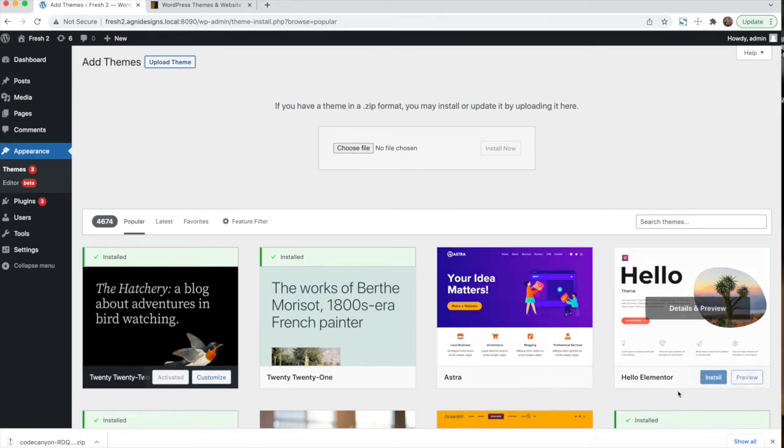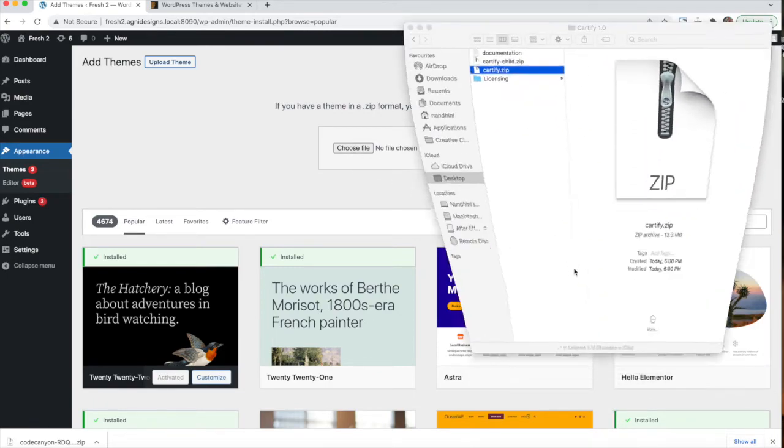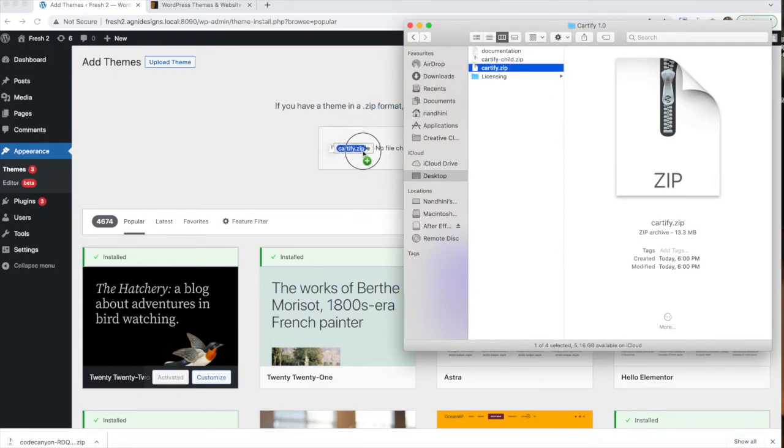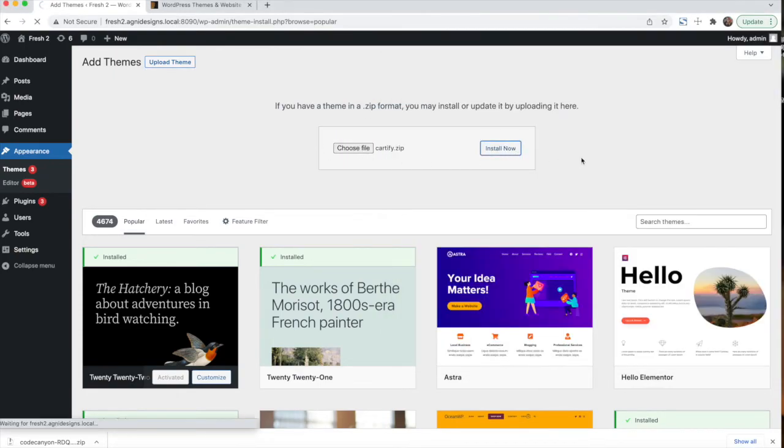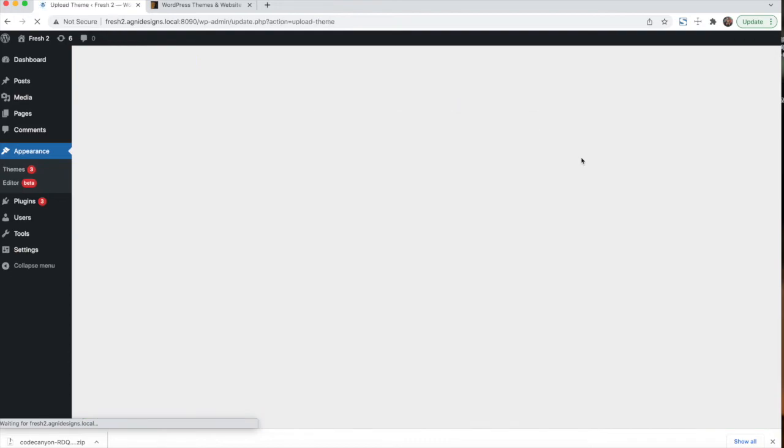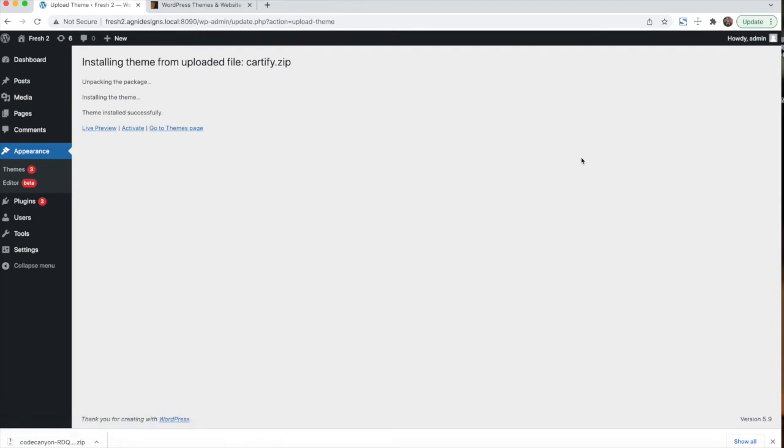Now you can simply drag and drop the zip file named Cartify from the package and click Install. Once the upload is complete, you can click Activate Theme.